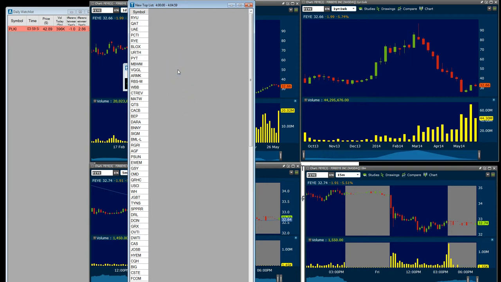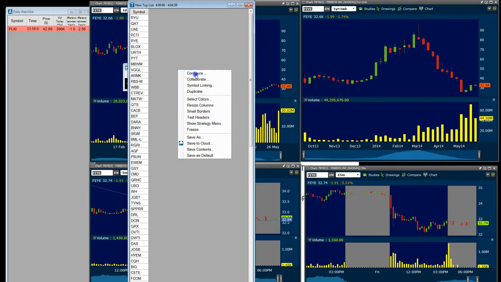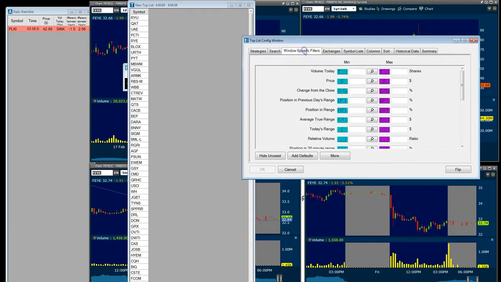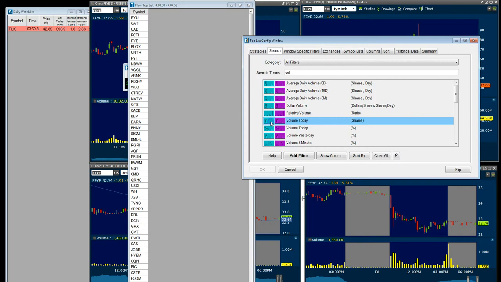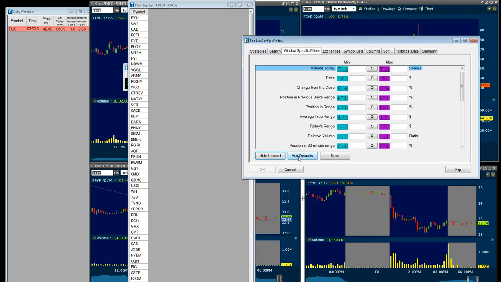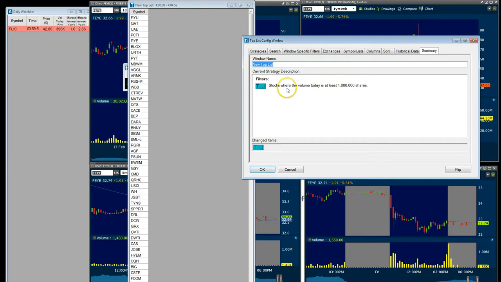The first thing I do is right click in the window and go to configure. If I go to Window specific filters, for my situation, I'm going to see these filters already. These are filters that I've used over and over again, so they default here. But if you don't have a list like that, all you have to do is go to search. The first thing we'll search on is volume, and what I'm looking for is the volume today. I will add that filter. I only want to see stocks that traded at least 1 million shares a day. So I'll add that in, say OK. So there's the first filter.